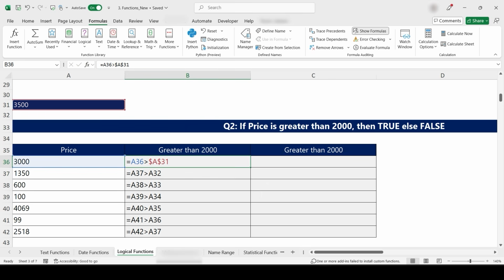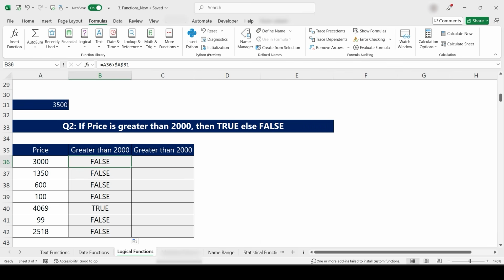Okay. So now I can click here. Now I can just double click. Carefully observe. A31 is a constant value in all the cells. So I'm comparing every cell with a constant cell here. So now I can just click on Show Formulas to make it back. Now if we check the answer, 1350 greater than 3500 false, 100 greater than 3500 false. So now the answers are correct.